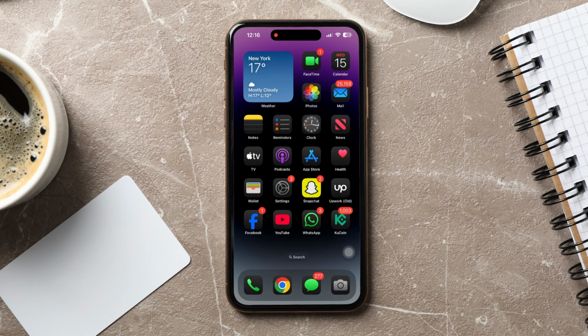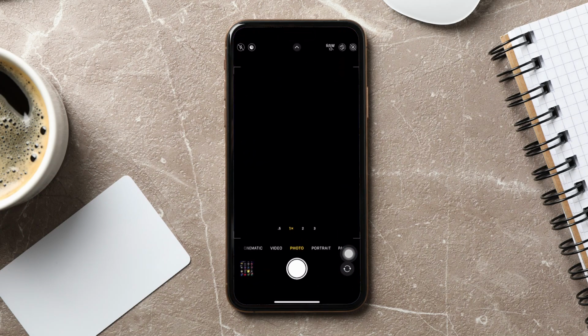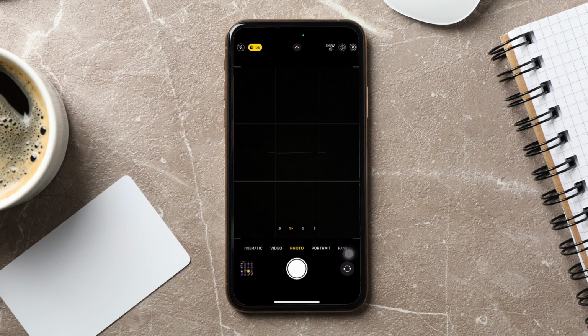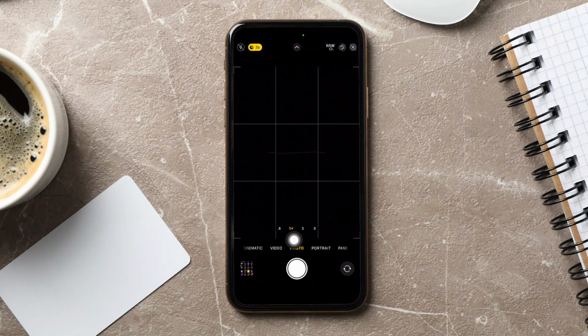How to take pictures of the sun, moon, or sky on iPhone. First of all, from the home screen, tap on the camera app to open it. Once you're on the camera screen, make sure that photo is selected at the bottom. Aim at the sun, moon, or sky and compose the frame.